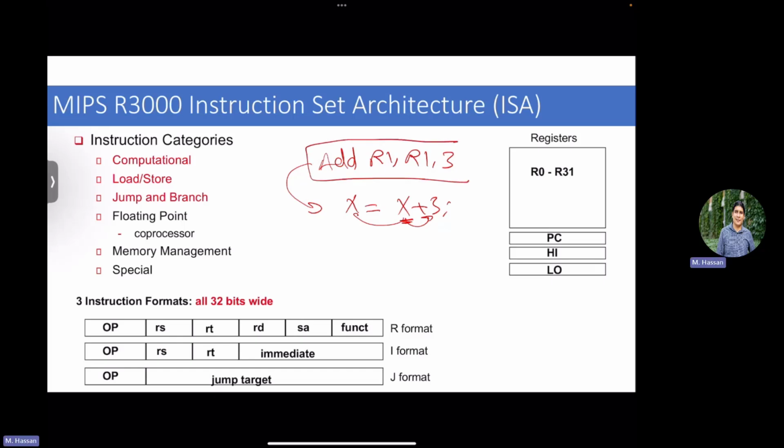So this is an instruction that has one input operand and one output operand, but then it has an immediate value, right? That's why we need a special type of instruction that has a field for the immediate value. This is different than saying add R1 and R2, where both are register operands.